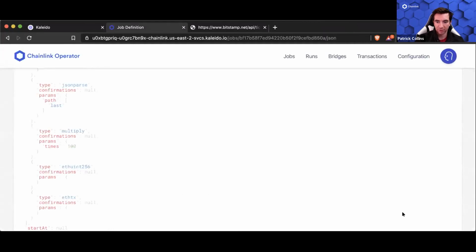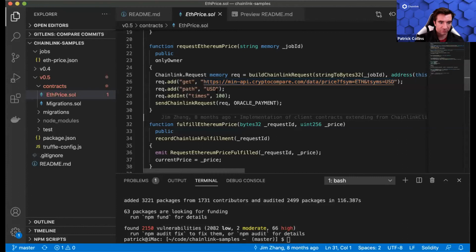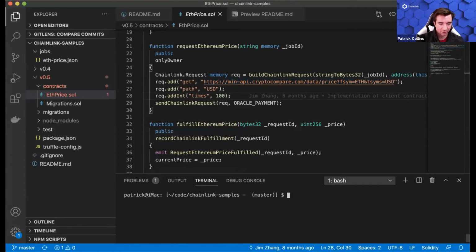Let me flip back. It looks like our stuff is just about finished. And then the last thing that we do is we times by 100. So Ethereum can't actually work with decimals very well. It doesn't work with fractions very well. So we need whole numbers. So we multiply it by 100, just so that we have a whole number there.